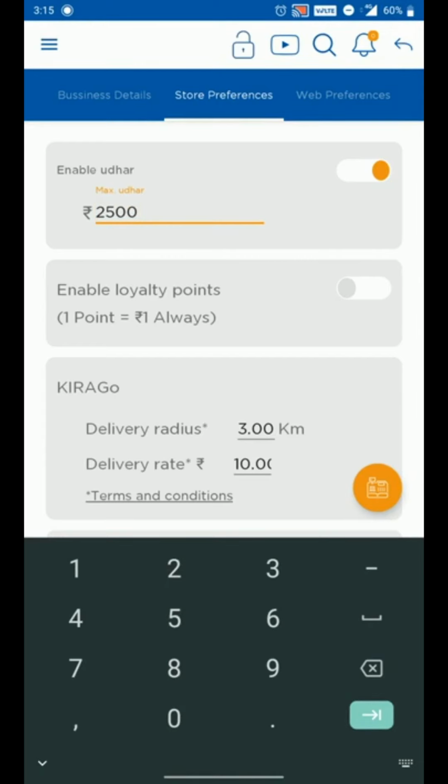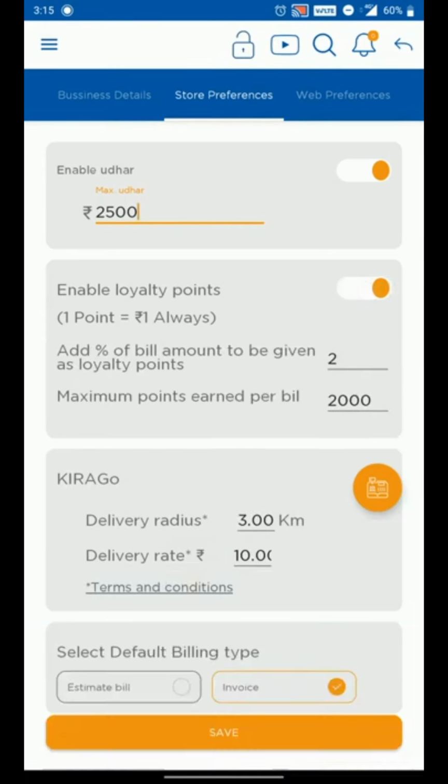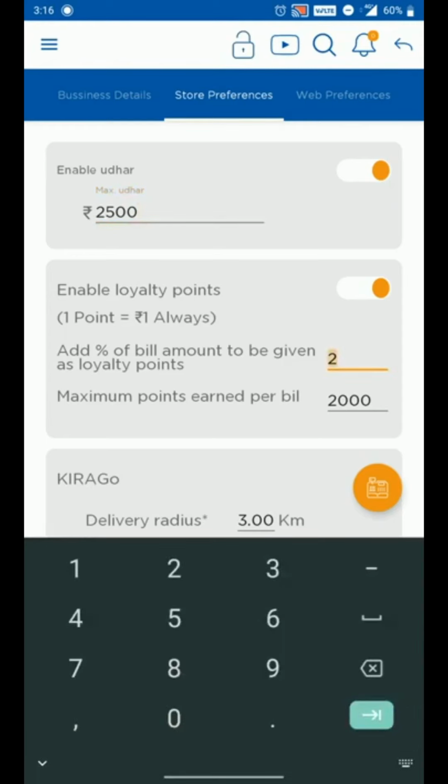Next, you can enable loyalty points in case you want to give loyalty points to consumers. You can see add percentage amount of bill to be given as loyalty points. Through this, if you have a bill of 100 rupees and you want to give 10% loyalty points, or if the bill is 200 rupees and you want to give loyalty points which is 10% of that, which will in turn give 20 loyalty points, you can also see the maximum points earned per bill. I'll put in 500 rupees here so that it restricts a customer to earn a maximum of 500 loyalty points in one bill.